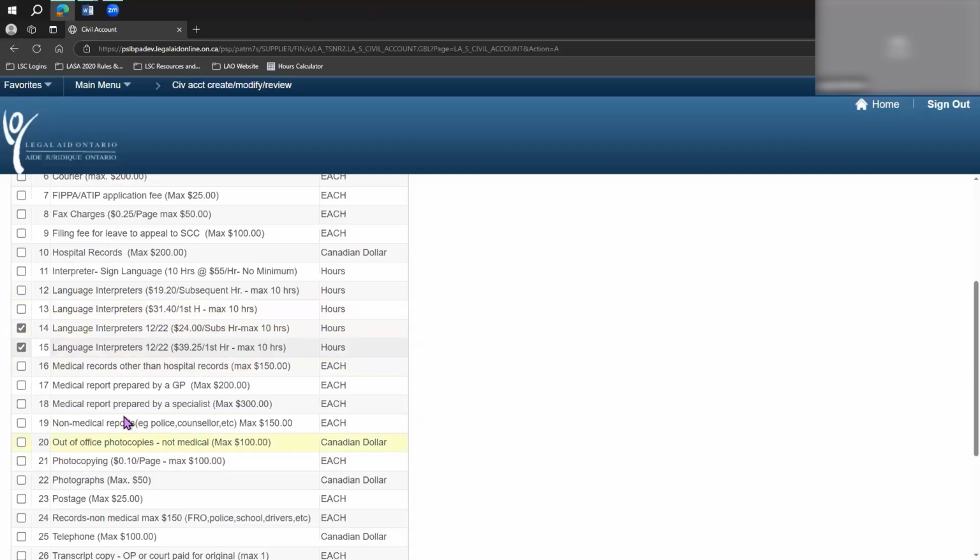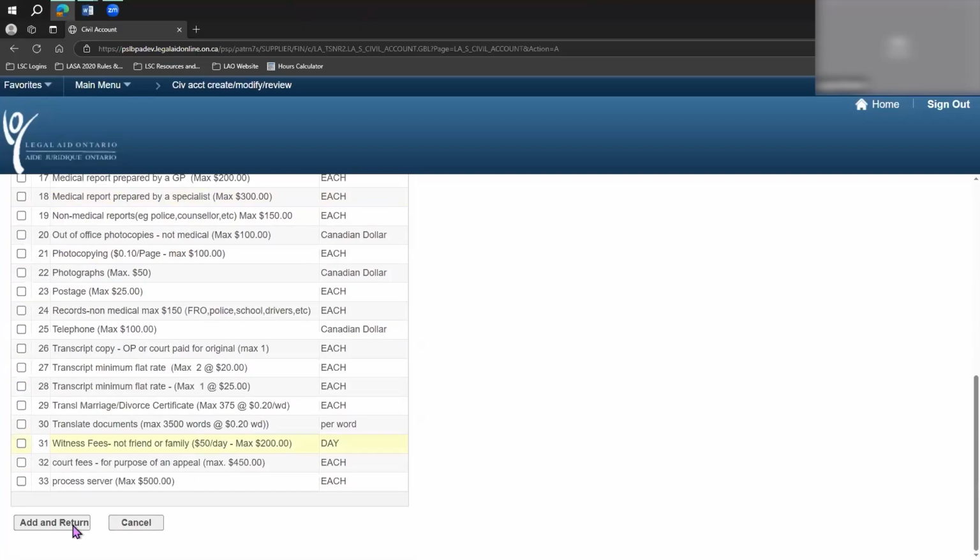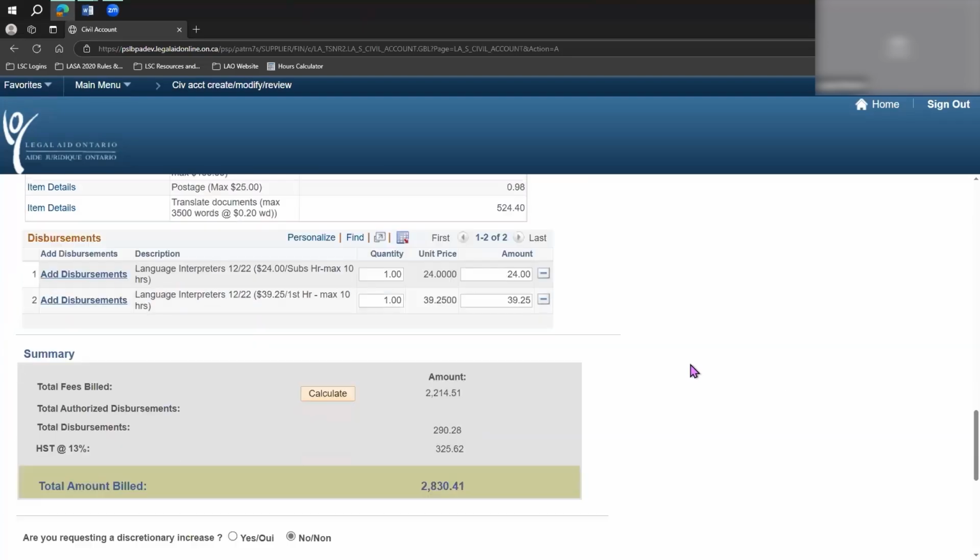Once you've selected whatever disbursements that you would like to bill, you would then select Add and Return at the bottom of that page. And it's going to take you back to the account page and show you your disbursements as listed. It pre-populates with a quantity of 1 for the language interpreters.